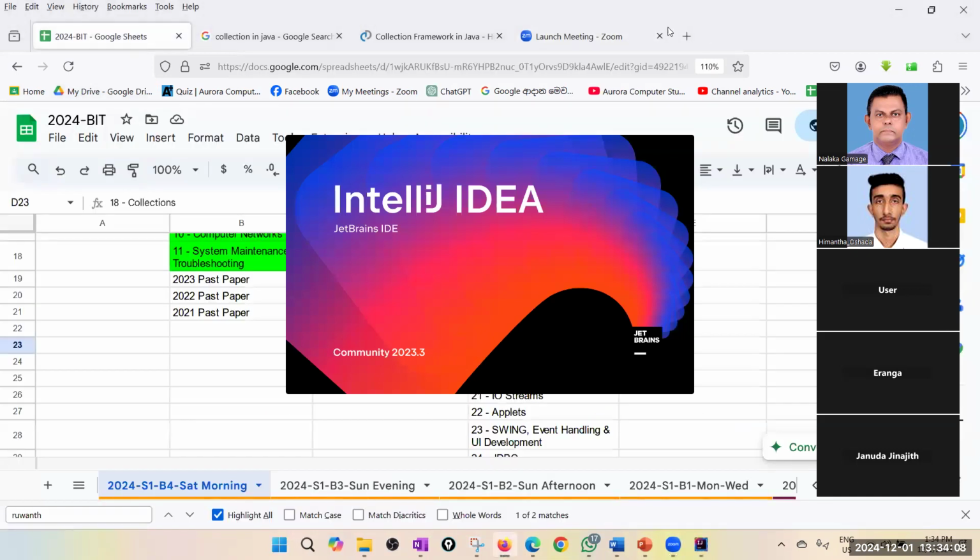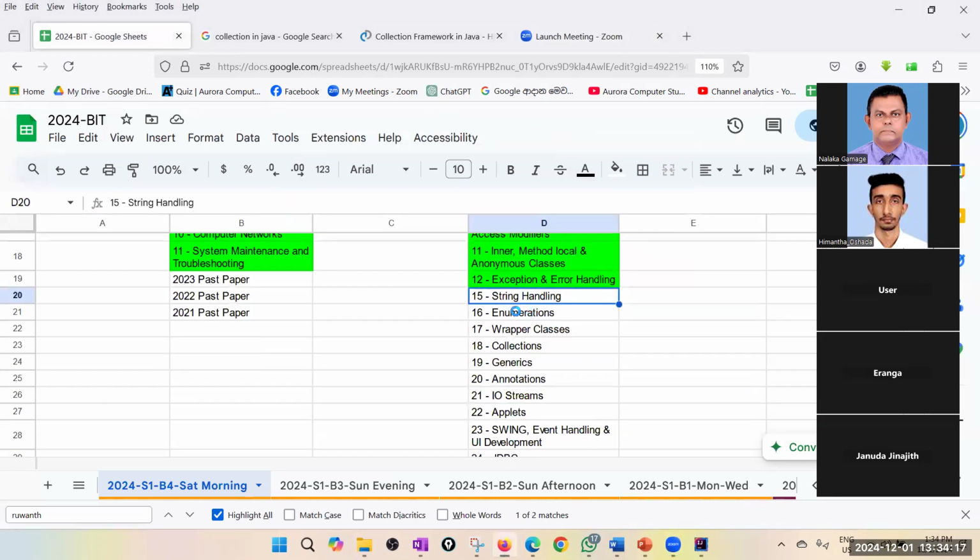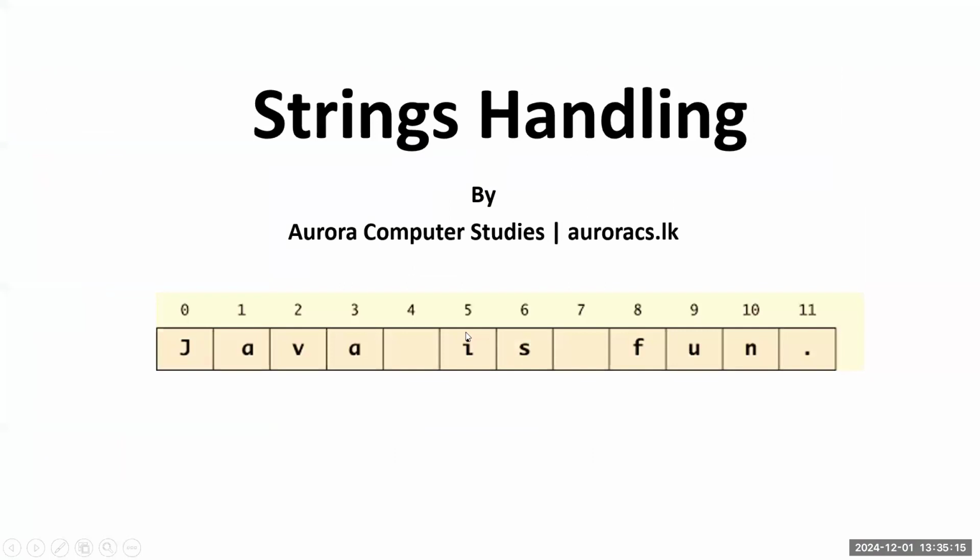So let's continue with programming. Today we want to finish a minimum of 3 subtopics. That is string handling, enumerations, wrapper classes, and possibly go into collections. Okay. Right. String handling.